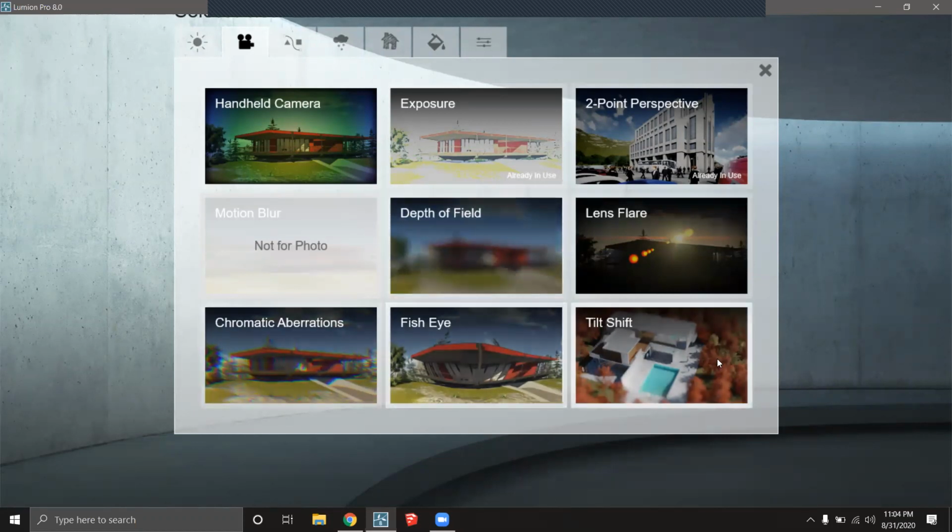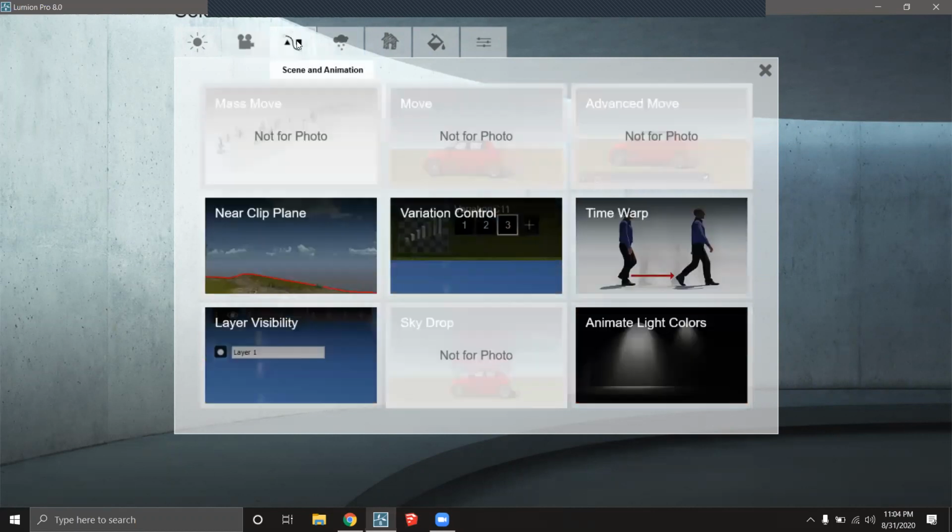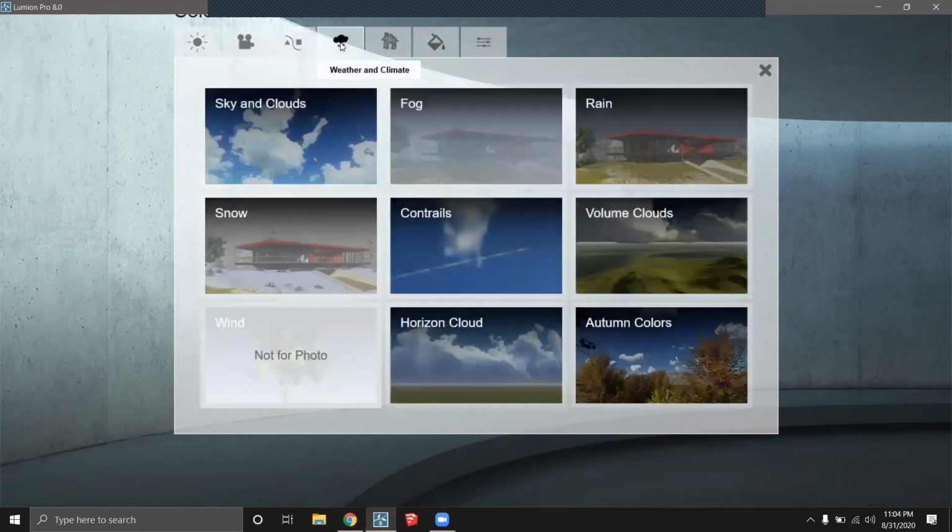And these are some effects like tilt shift and chromatic aberrations. So basically you get different colors in renders. These things and all, you guys can go ahead and explore. We're not going to do all these things in a night render. And scenes and animation, these are just for your 3D walkthroughs and fly-throughs. Let's see these things later. Let's go ahead and check what all we have in the weather and climate.